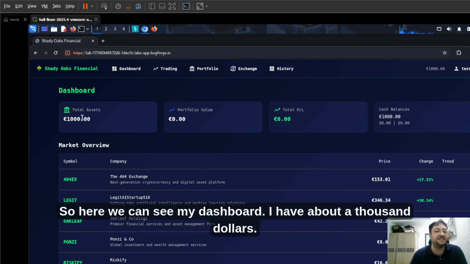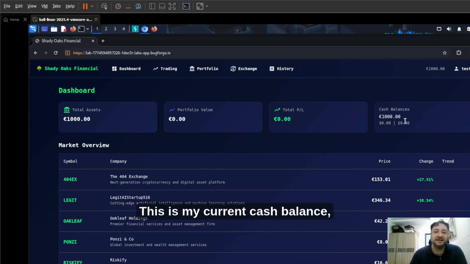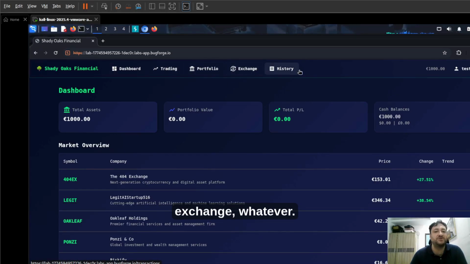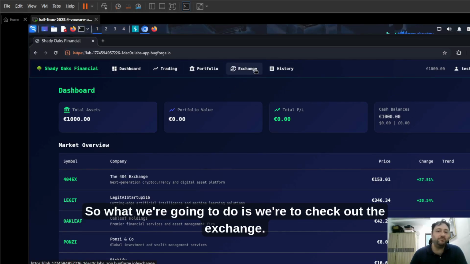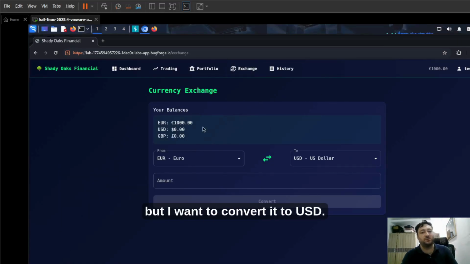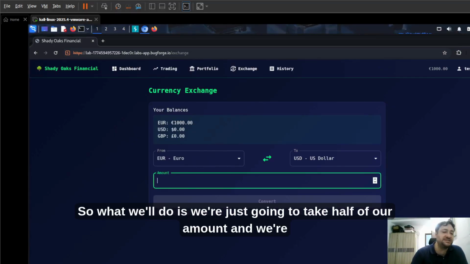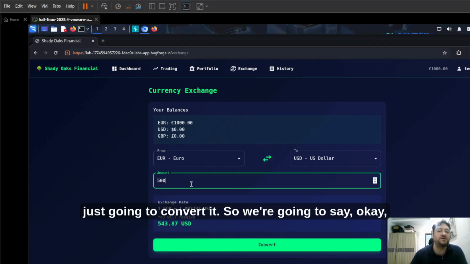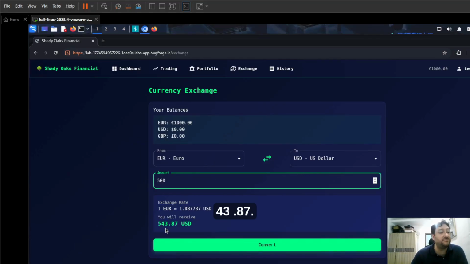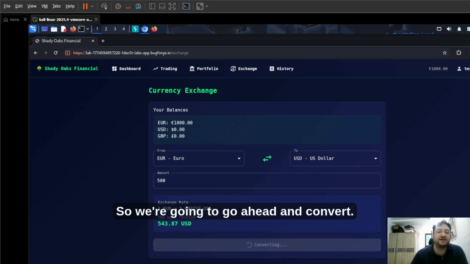Here we can see my dashboard. I have about $1,000. This is my current cash balance. So you can check things like trading, portfolio, exchange, whatever. What we're going to do is check out the exchange. Right now we have euros. I have 1,000 euros, which is pretty cool, but I want to convert it to USD. So we're going to take half of our amount and convert it. I want 500 euros to convert to USD. That's going to come out to 543.87. So we're going to go ahead and hit convert.